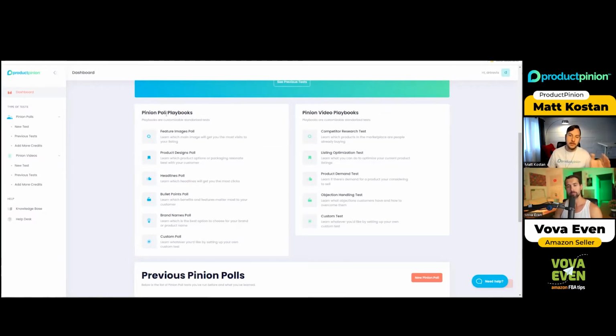We have a bunch of playbooks. These are the A/B split testing ones. So if you're testing an image, a product design, a headline, bullet points, brand names, or even something completely custom, you can do that.